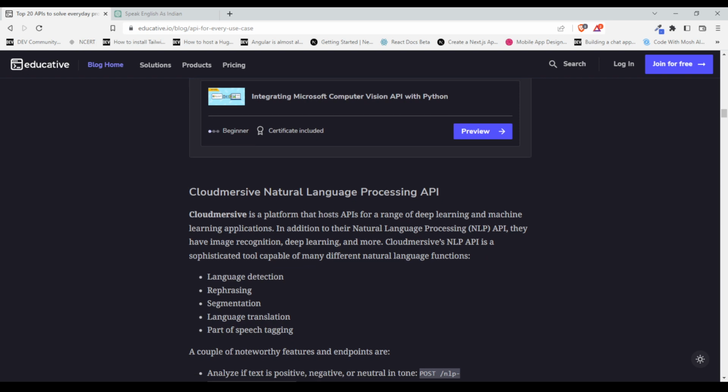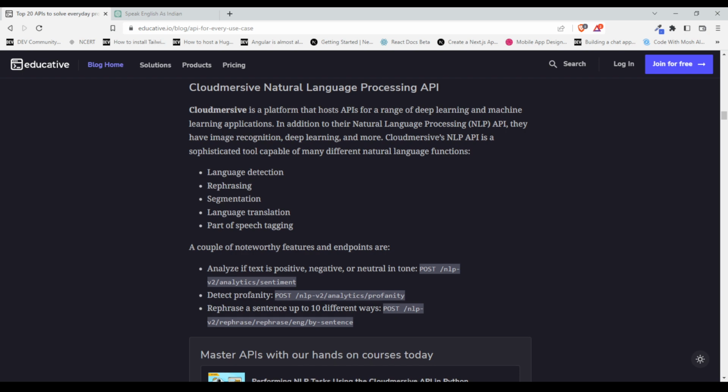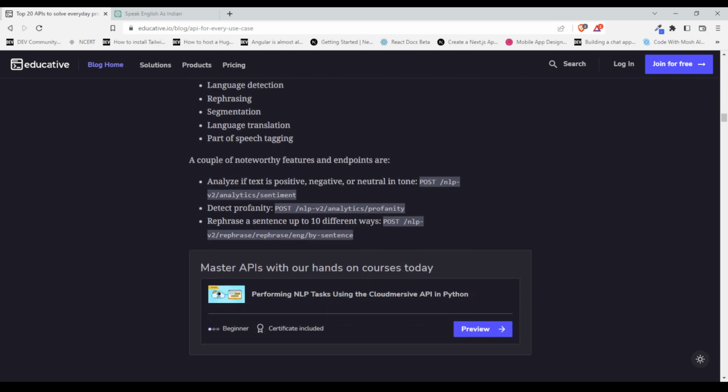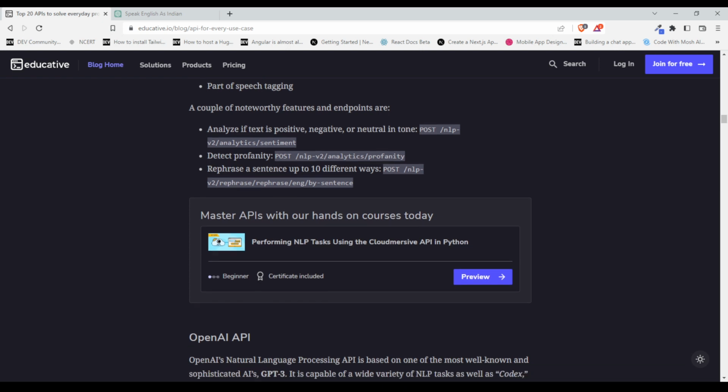And of course, the Cloud Mersive Natural Language API. Cloud Mersive is a platform that hosts APIs for a range of deep learning and machine learning applications. In addition to natural language processing APIs, they have image recognition, deep learning, and more. The Cloud Mersive API is a sophisticated tool capable of many different natural language functions: language detection, rephrasing, segmentation, language translation, part of speech tagging. A couple of noteworthy features and endpoints.